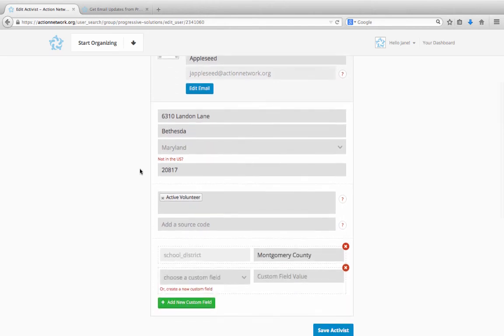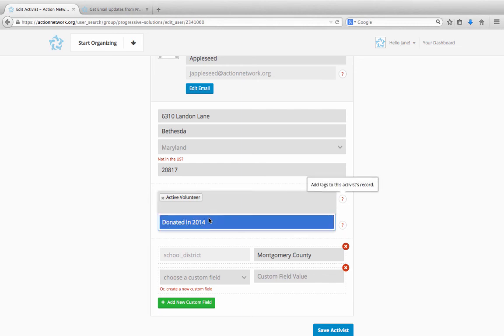Scrolling down, you'll again see tags and source codes. Here, you can manually add a tag to their account. Just click on the box, you'll see a drop-down menu of the tags for your group that haven't already been applied to this person, and just click there. You can add as many tags as you'd like to someone.